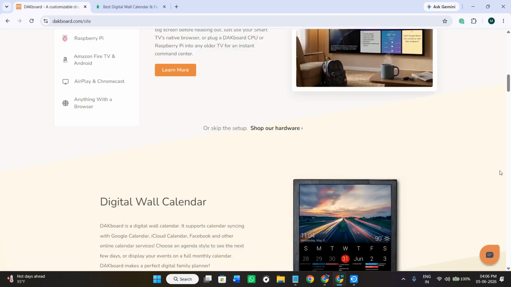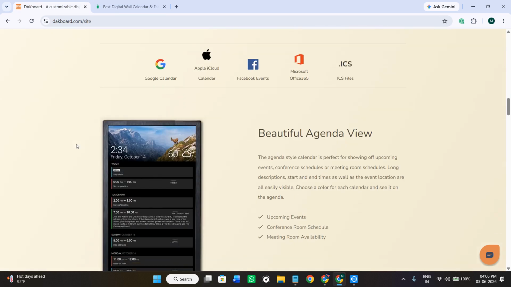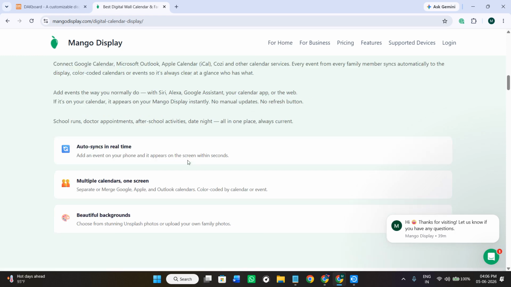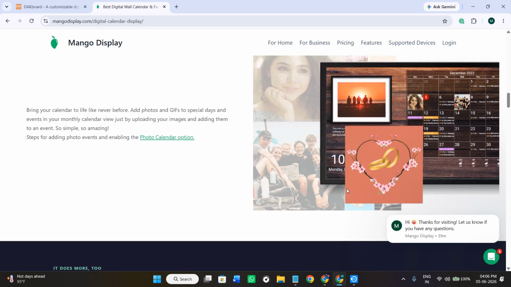When it comes to content options, both platforms support images, calendars, and custom layouts. Darkboard is stronger for personal use, family command centers, and productivity dashboards where you want information updated in real time. Mango Display is better suited for businesses, schools, waiting rooms, and offices that need scheduling content, promotions, displays, and centralized screen management.